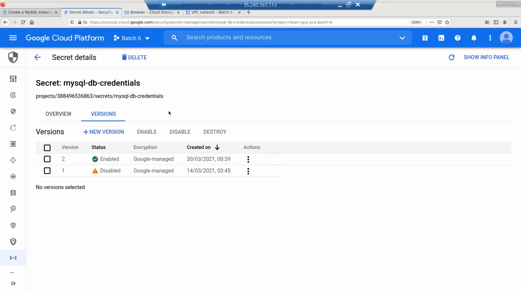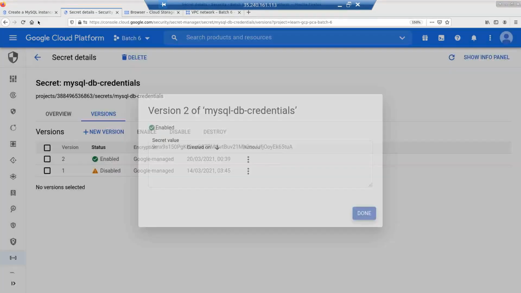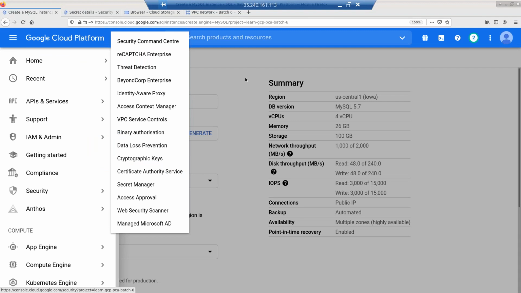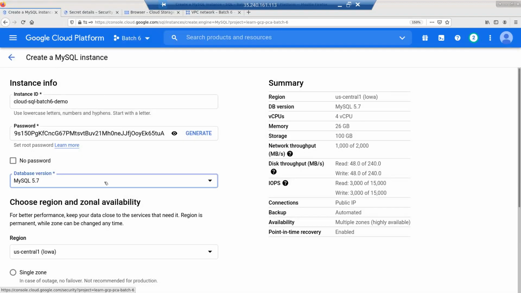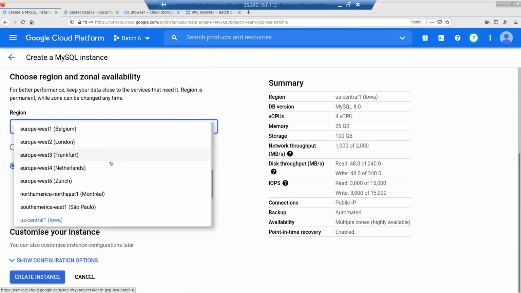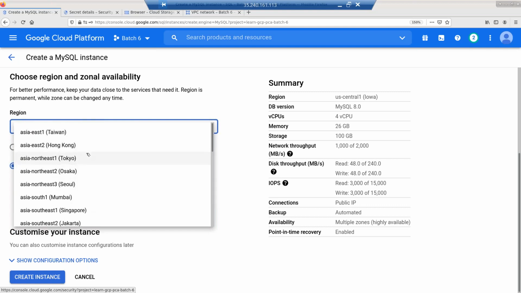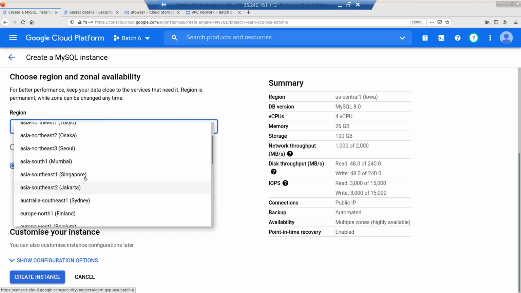Good. If I just verify whether it's there, yes, it is there. Good. Let's use the latest version, MySQL 8.0, and I wanted it to be in Singapore, the closest to me. US Central, Europe Central is not yet showing up. It's okay. I just thought of looking for the new one.